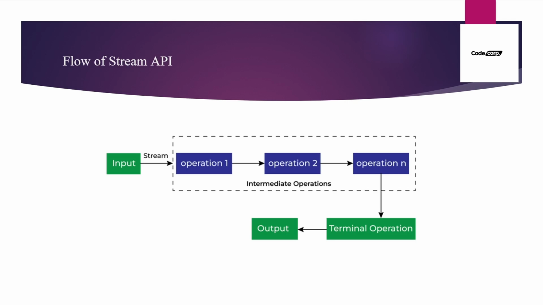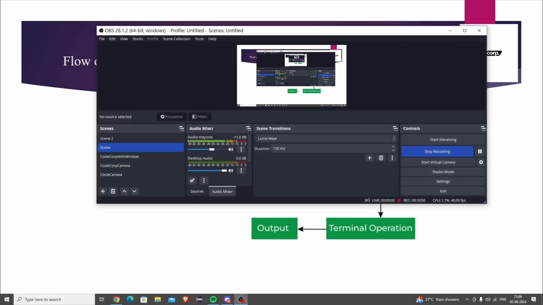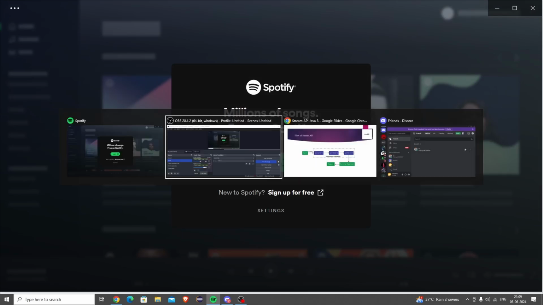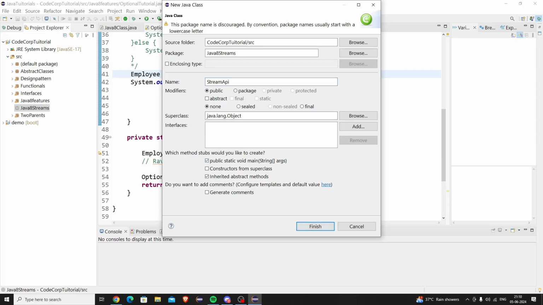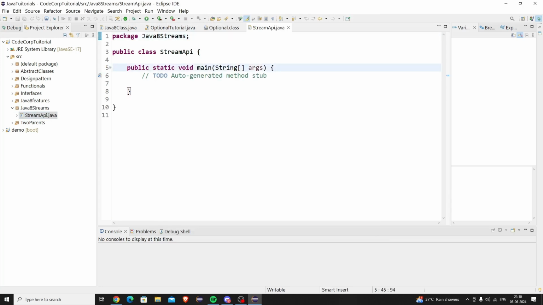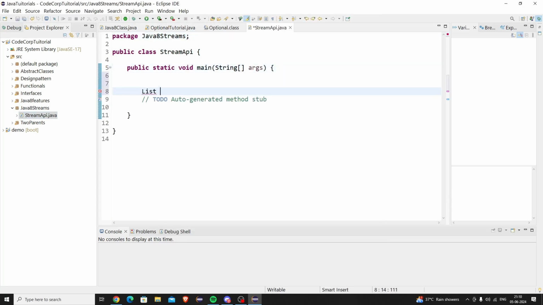Let's create our first stream API program. Okay, so for that let me start Eclipse and add this main method as well. Okay, so, list of integer. I want integer numbers, let's say, for now, let's call it numbers.